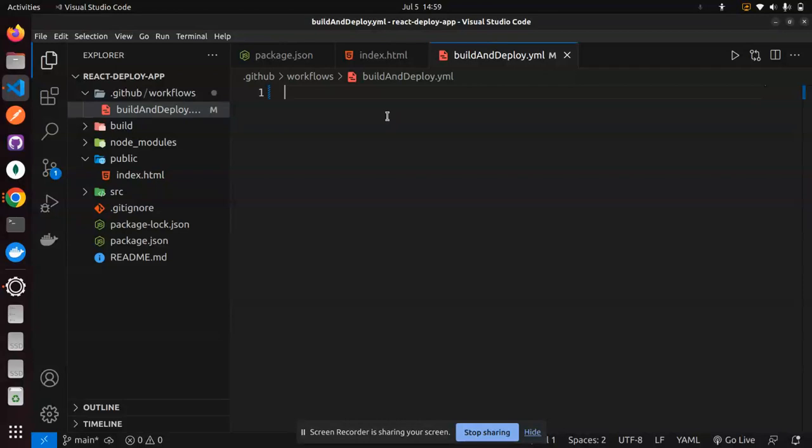So the workflow file will start with the name. This is the name of your workflow. Like I want this workflow to have the name build and deploy, which gives pretty good intuition that this workflow will build my repo and deploy it.